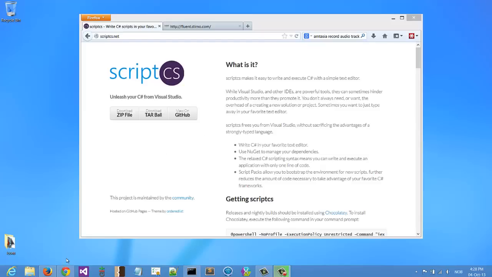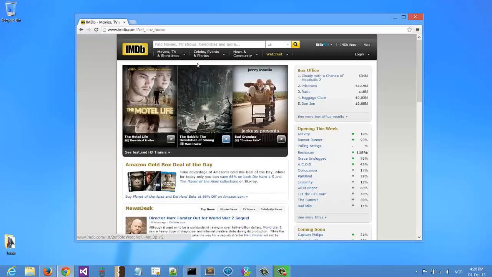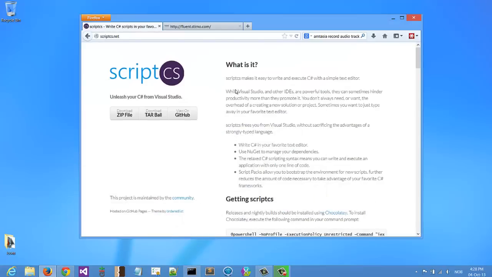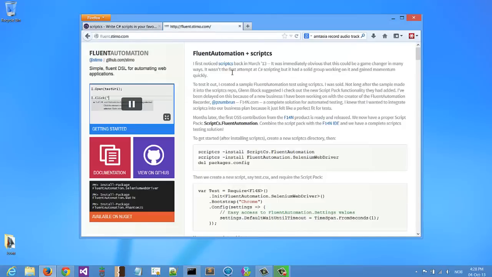In this short demo, we will navigate an international movie database, IMDb, and we'll be using scriptcs together with another open source library called FluentAutomation. This one is maintained by Brandon Sterneman.